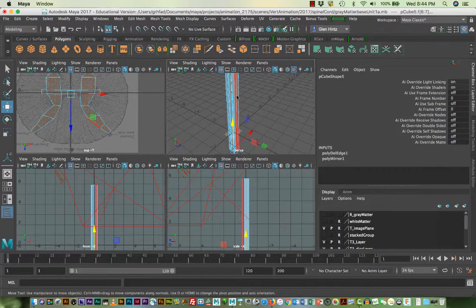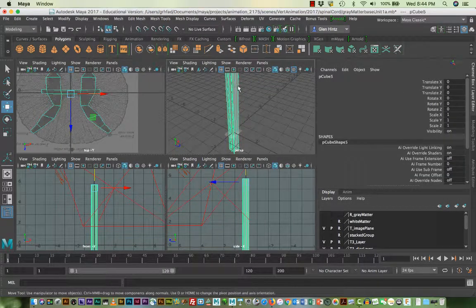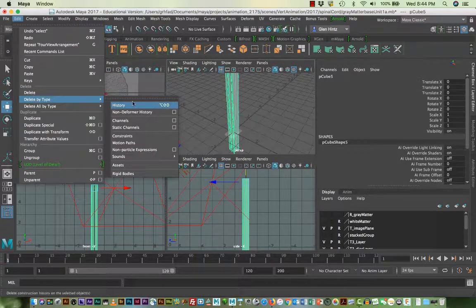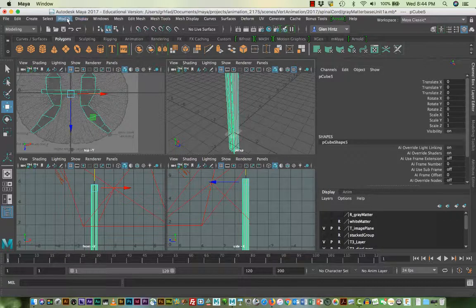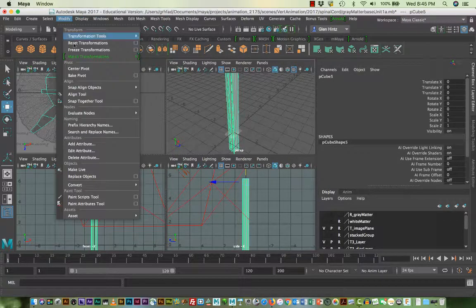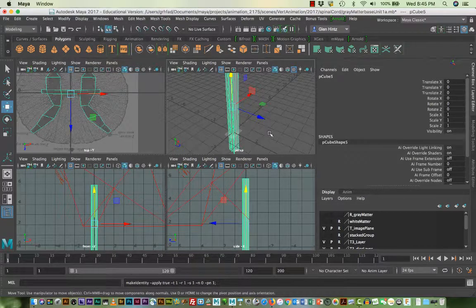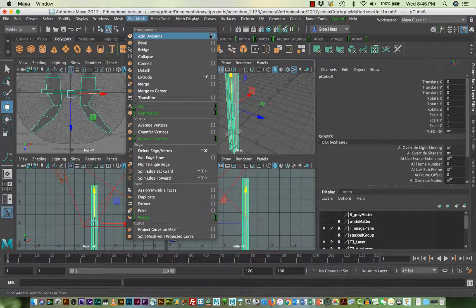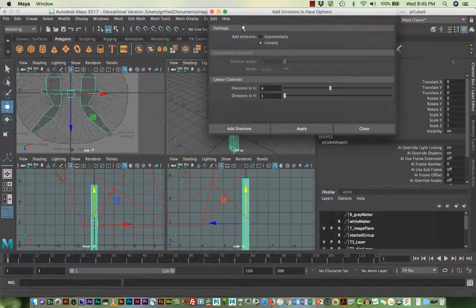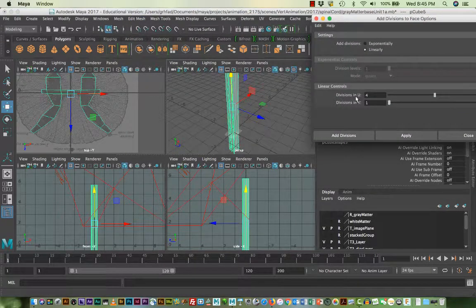Now I was hoping what I could do is turn off delete history, freeze its transformation, center its pivot, and let's see if, when it's selected as an object, we can use this add divisions tool. I'm not really sure which is the U, so I want to make sure you see it. I got this set linearly.